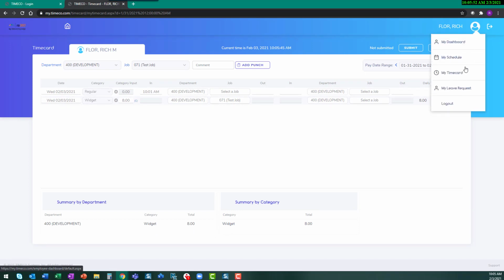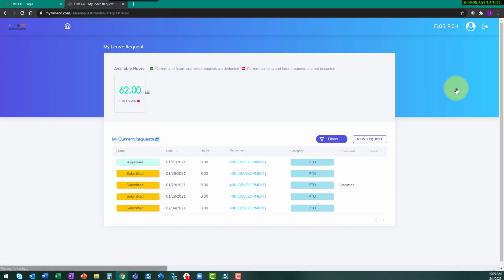Next, let's look at leave requests. So if we hover over the icon again and select My Leave Request, this is going to open up the area for PTO. This will show you that the employee has a current total of 62 PTO hours. This list below will show the current requests. It is color-coded, so you can quickly see what's been approved and what has still been yet to be approved or what has been submitted.